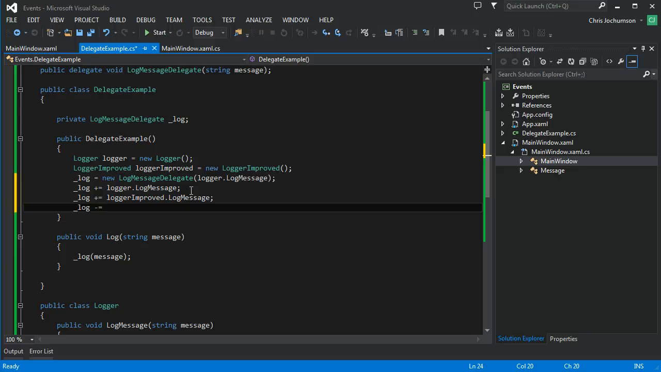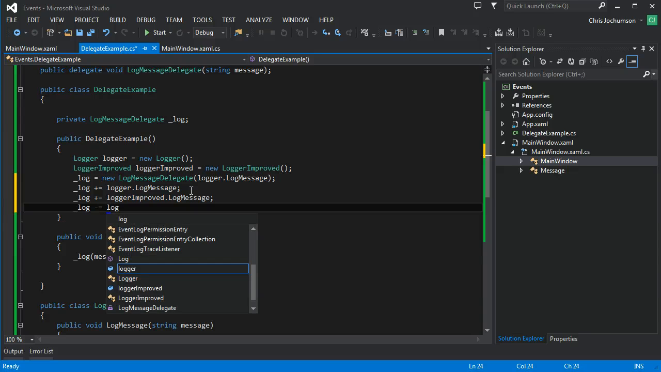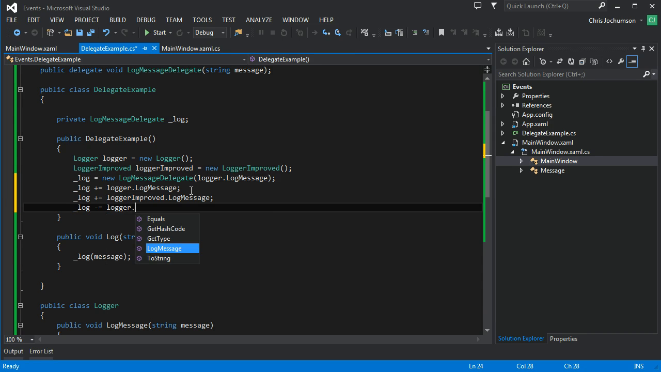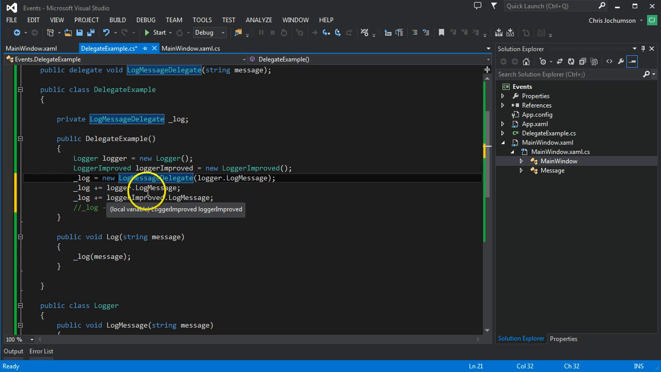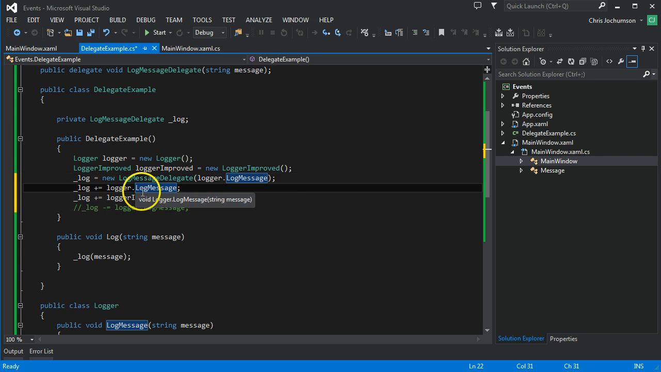And also I want to point out that we can detach by doing a minus equals, and so let me go ahead and put this in, and then I'll comment it out. I want to show you. So we'll do another log message. Okay, well, let me comment that out. So what we've got here is the original log message, the second one, so we'll see two of those in a row, and then we'll see the improved. So let's go ahead and run that.